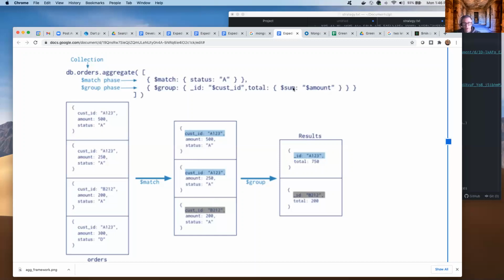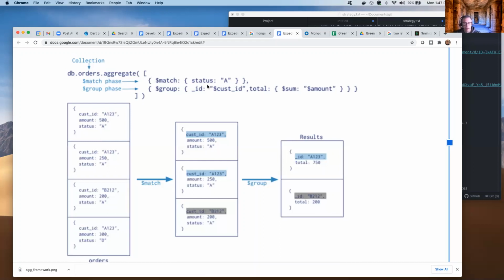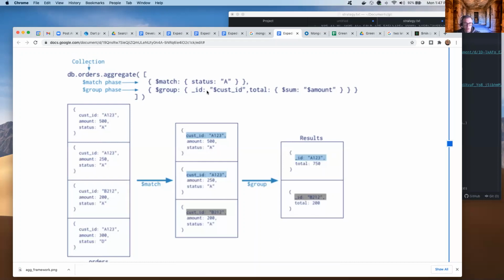Total will be grouping by customer ID. The values of customer ID are going to be unique, and that's why we use underscore ID as the field name for the grouping fields. You can group by multiple fields, just like in SQL Server or MySQL, Oracle, etc. To pass multiple fields to ID, you will create a subdocument, and then you would have the field names.